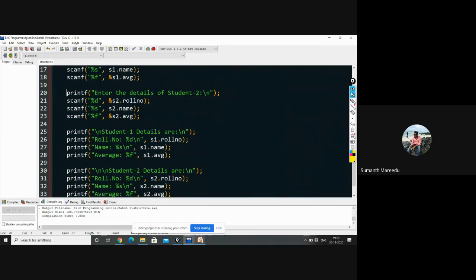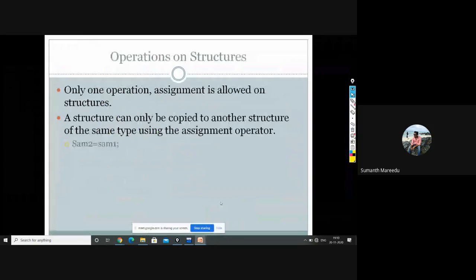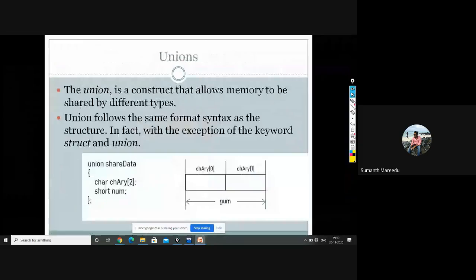Okay. So same like structures, we have another type called unions. Same like structures, there is another type called union. This union has the same definition as a structure. Union is also a collection of dissimilar data items or different data types. But there is a major difference between structure and union.